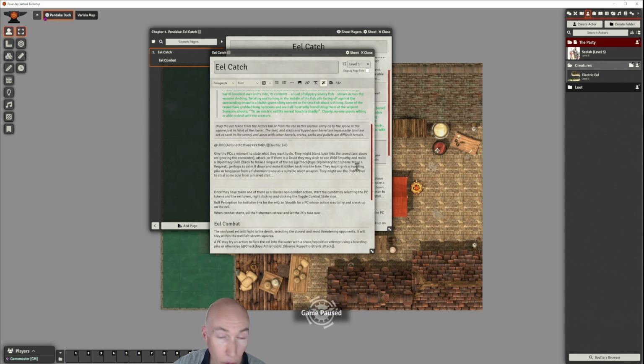It's a make a request kind of check, and we don't need any secret traits for this one. Perhaps to calm it down and make it slither back into the lake, they might grab a boarding pike or long spear from a fisherman to use as a suitable reach weapon. They might use the distraction to steal some coin from a market stall. But we won't have loot for the PCs to steal during the encounter, but I think we will have a boarding pike and a long spear.